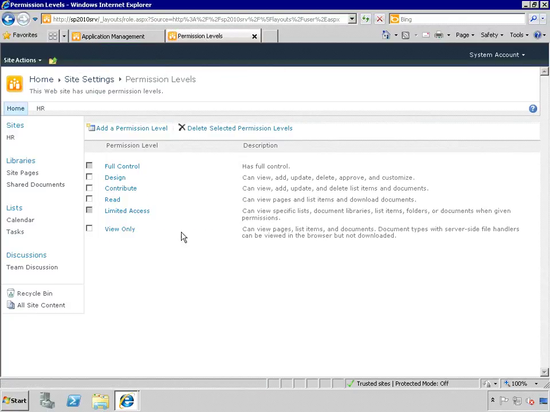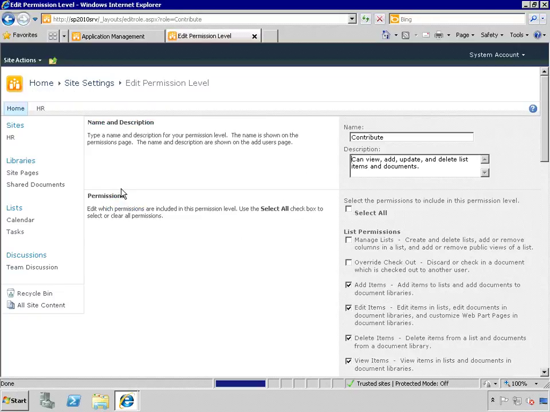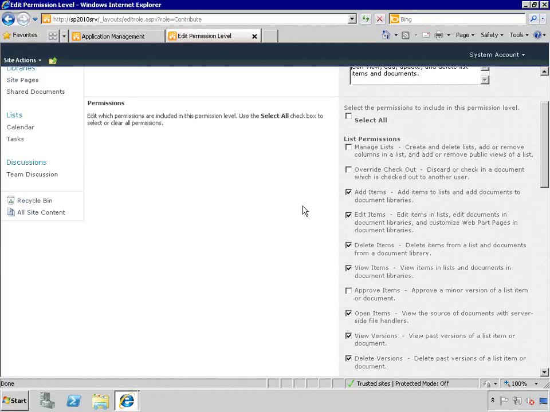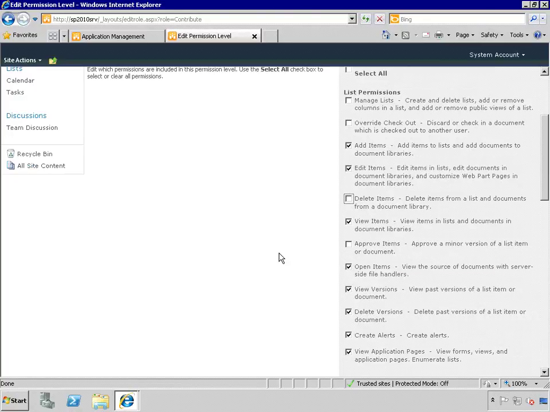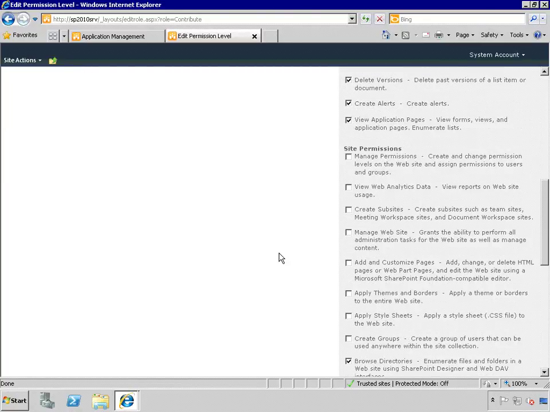And these are the permission levels that are currently available. If I wanted to change Full Control or Contribute and maybe remove the delete list items, they can contribute, but we don't really want them to delete. We would click on the link, and then we get the option to choose. We can add items, edit, delete items. We would just remove delete items from that group.